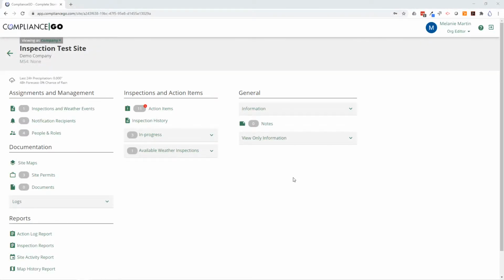For ComplianceGO users who want to have a completely digital option for complying with permit regulations, the Sitemap tool allows you to develop and update your SWPPP maps from directly within the site page. To access the Sitemap tool, select Sitemaps from the site page.